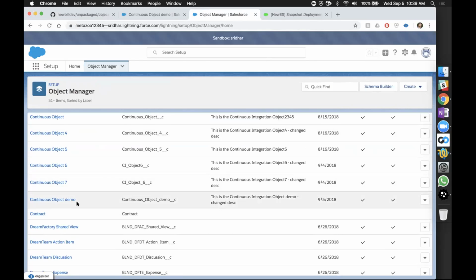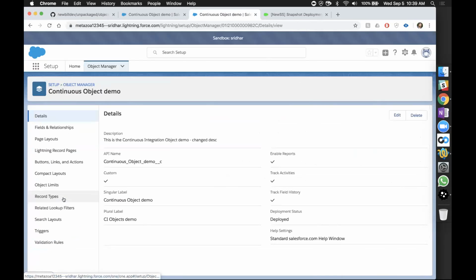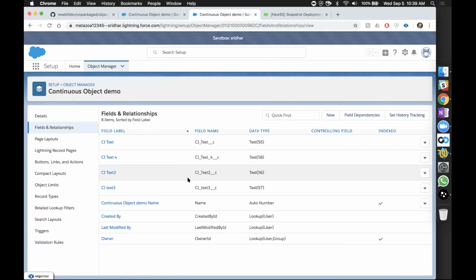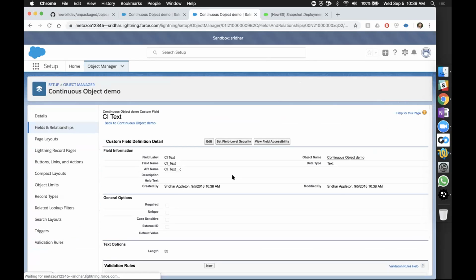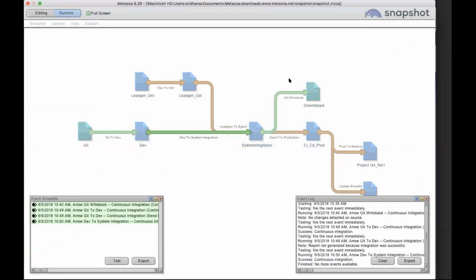And the continuous demo object came over, just got created, and all my fields and all that stuff came over. I can go look into any of this metadata to see when this was created. So this was actually just done. So it's all a live demo of what we did before here. And that's all happening on a continuous basis.